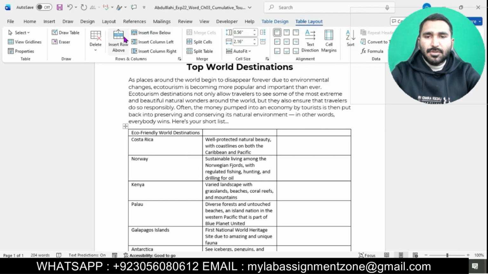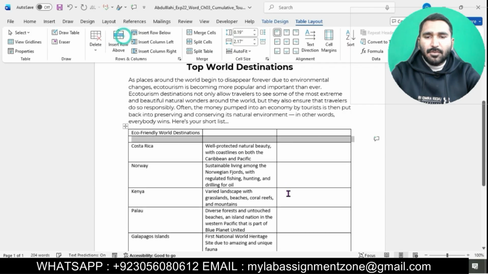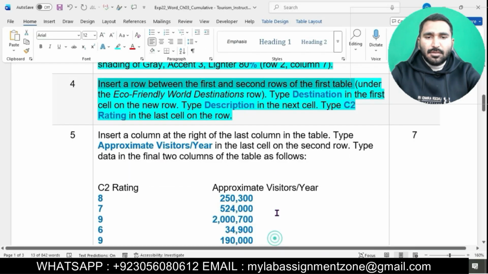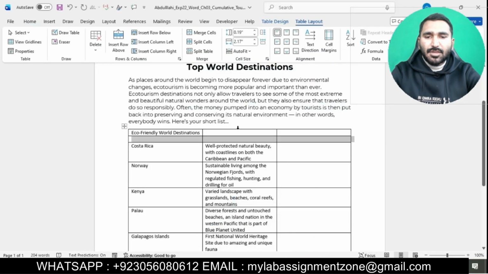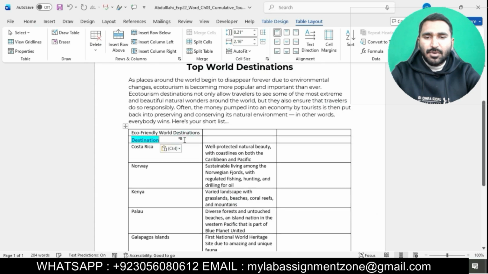Go to the table layout tab. In the rows and columns group, click on insert row above. Okay. So type destination in the first cell on the row. We will type destination in the first cell of the new row. Click on the first cell of the new row. We will type destination here.